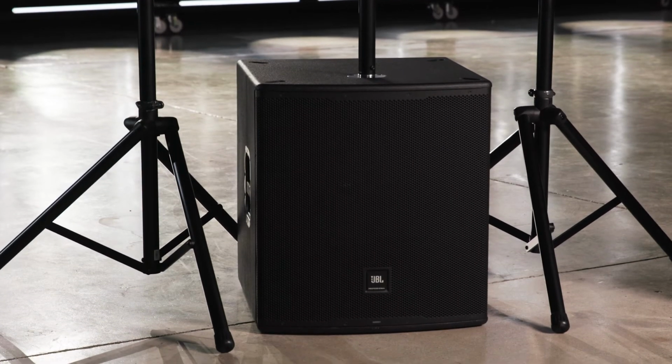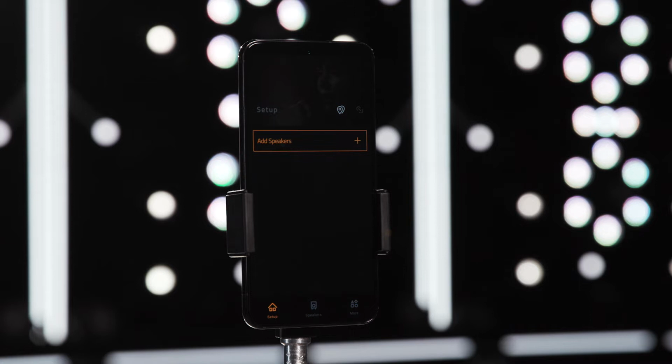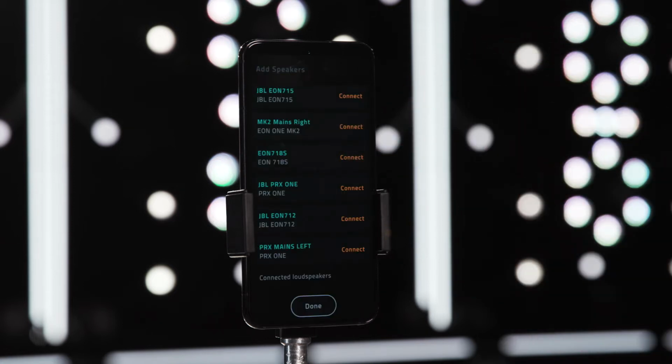To add a speaker, open your JBL ProConnect app, and once your system has booted, press the Add Speakers button. It is advisable to give both your speaker and the app around 30 seconds to fully boot up. In the Add Speakers menu, you will see all available and already connected loudspeakers.